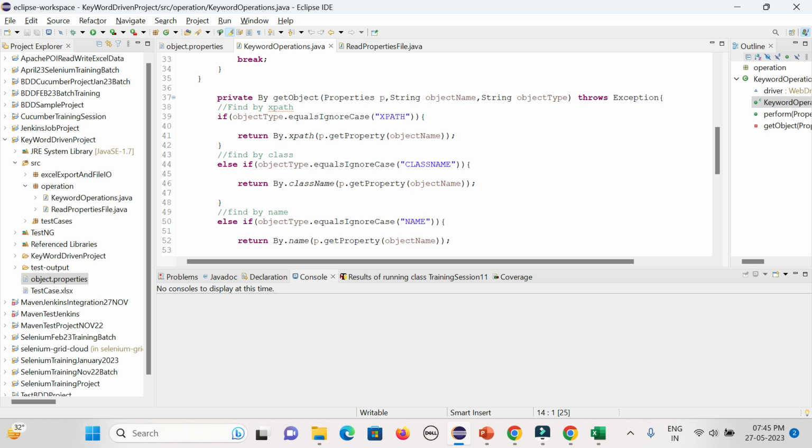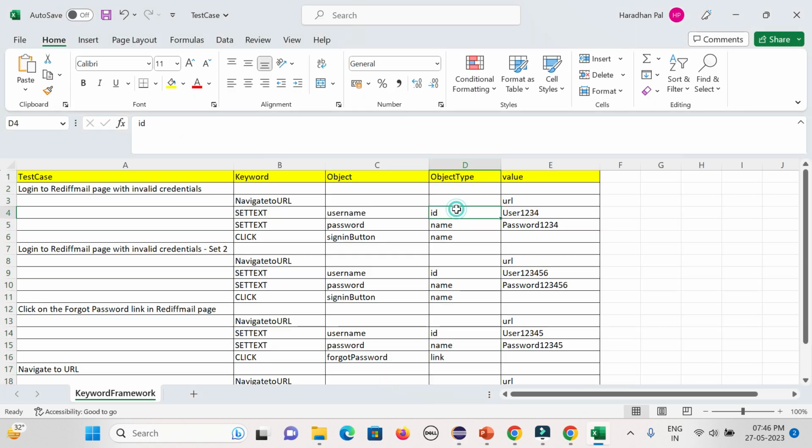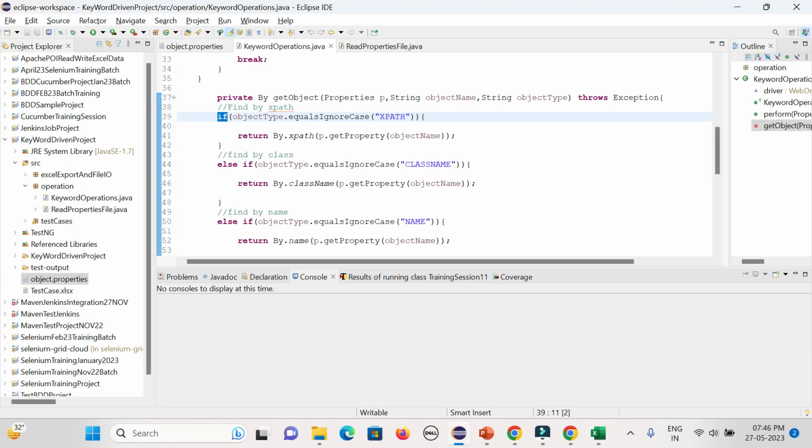You need to give some time to go through the code, to go through the video, then only you are able to relate it. Otherwise the framework concept might not be very easy. So I'll be matching first whether the object type given here matches with xpath, because Selenium will only understand xpath, no other term. You can give any name but you can match it here. In case object type equals ignore case xpath, it will return by that one.